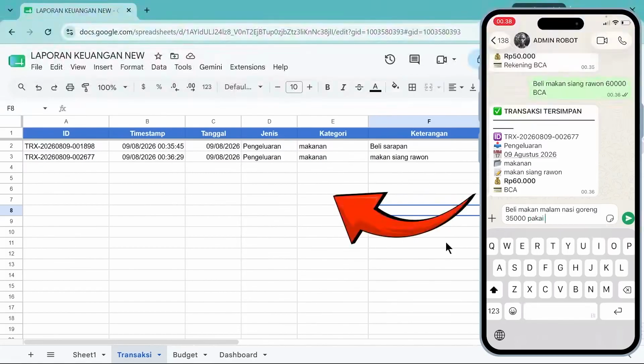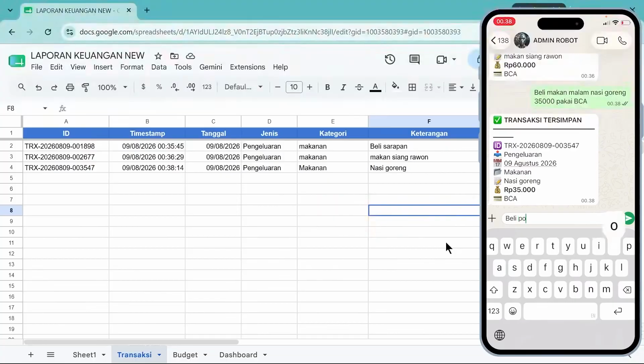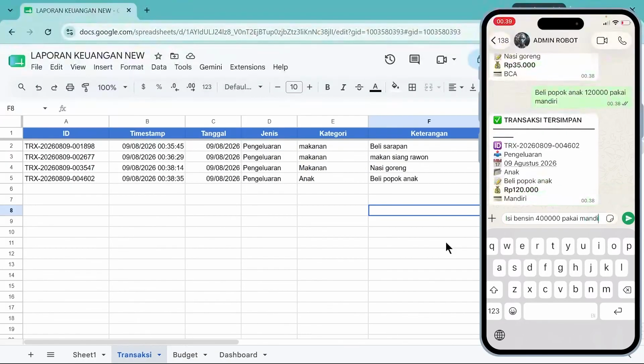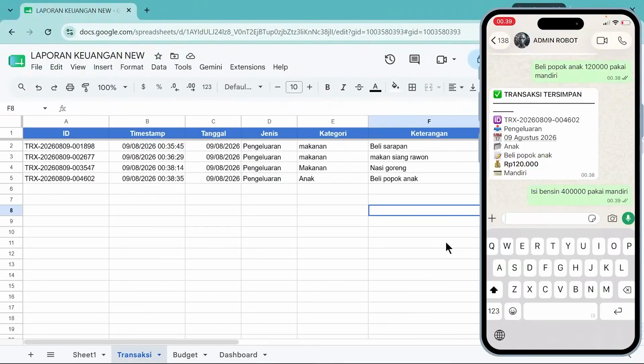Create an automated data input system from WhatsApp to Google Sheets that is already integrated with AI. Want to input data into Google Sheets? You just need to type it in WhatsApp and send it, then the data will be entered automatically. The input format is also flexible because it is already integrated with AI. So you can also use your everyday language, guys.